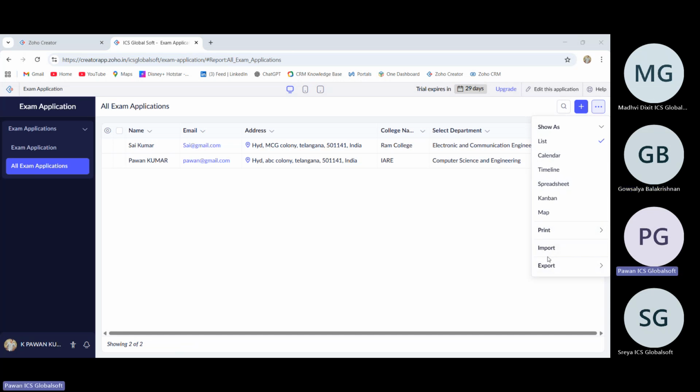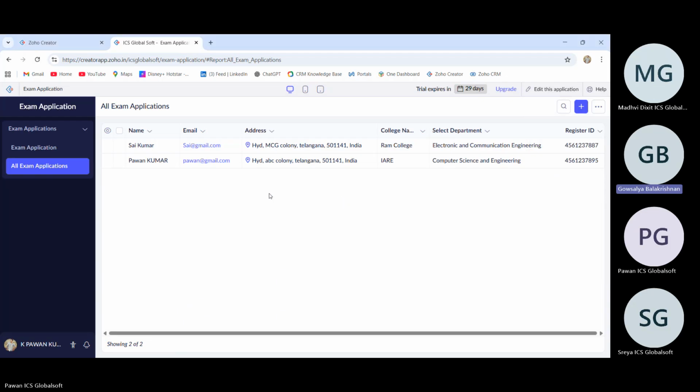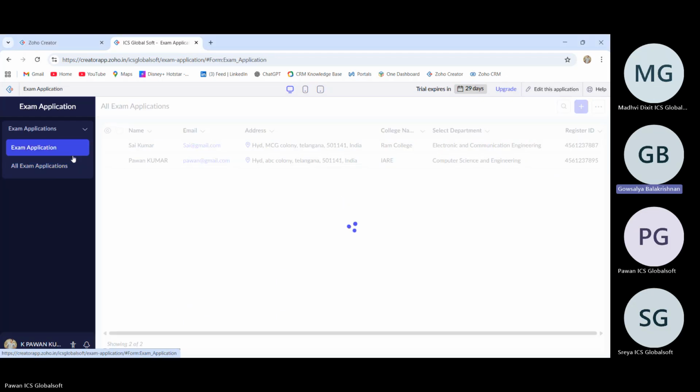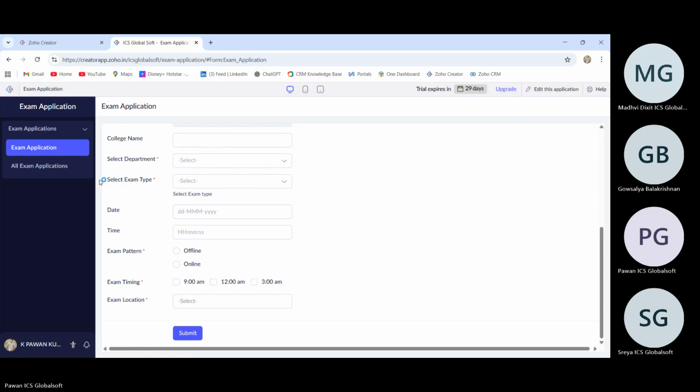Yeah, I have done this one, like export. You can import the data also with a different format. I'll teach you this section today, and then a little bit of advanced fields too.